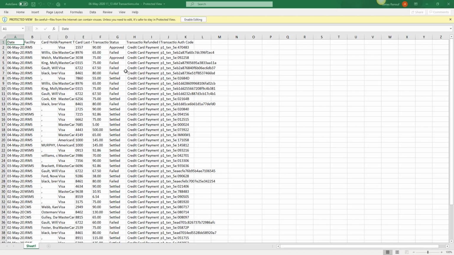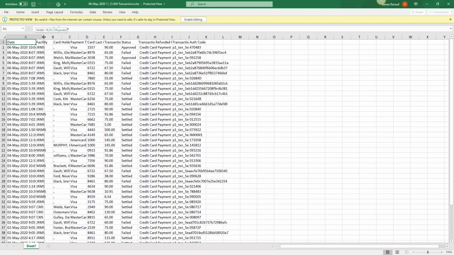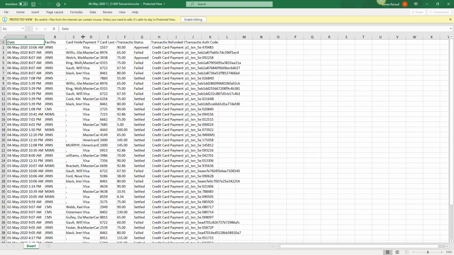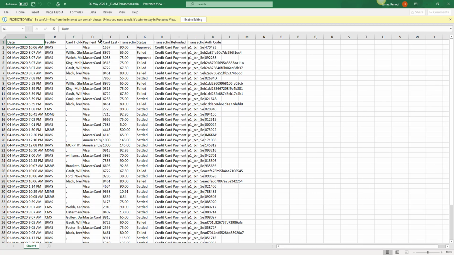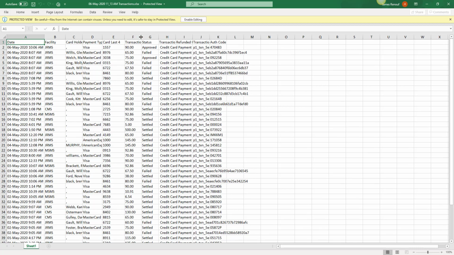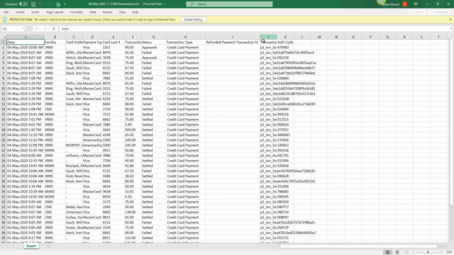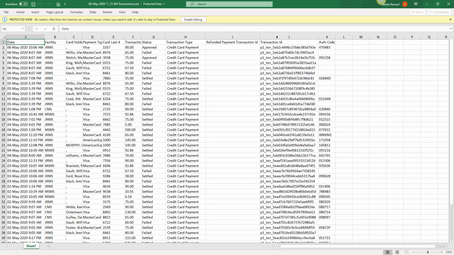Once in the Excel file, we have different columns: the date of the transactions, along with the time, the facility code, the cardholder name, the payment type, Visa, MasterCard, American Express, the last four of the credit card, the transaction amount, the status, the transaction type. If there was a refund, we'd have a refund payment transaction ID, and then authorization code.